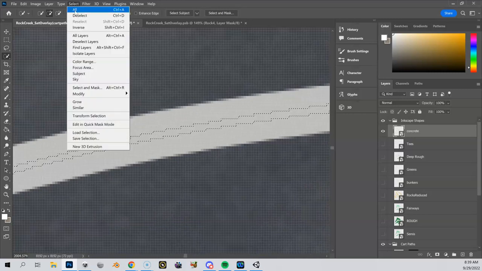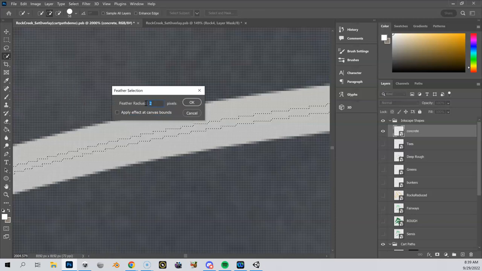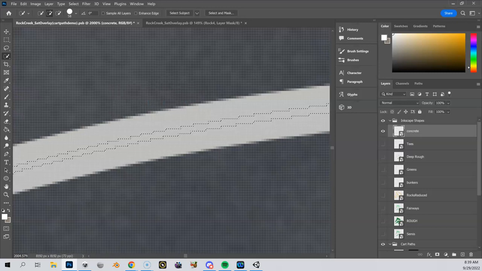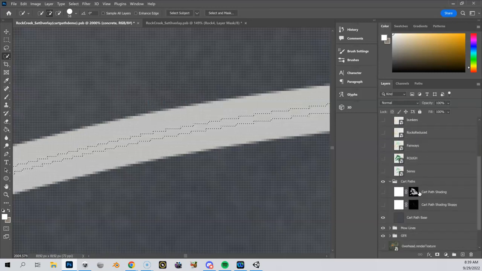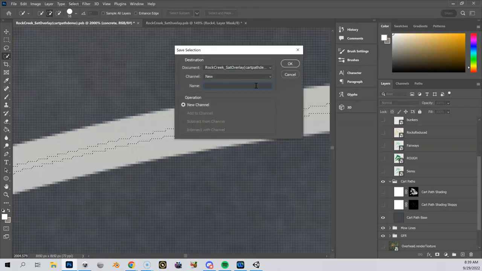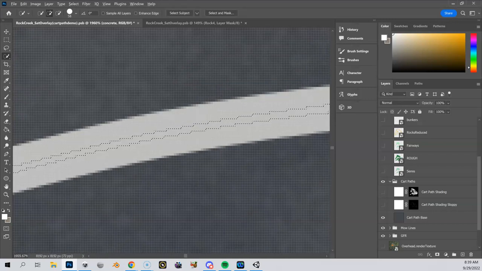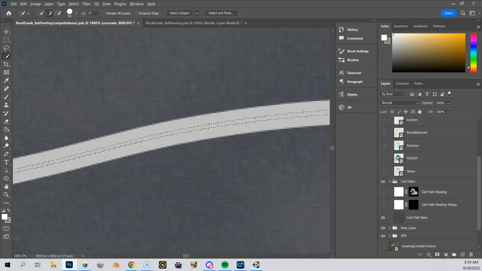And I'm also going to feather that because I don't want a hard line. I'm only going to feather it by about 1 pixel. Now that I got that feathered, I've got my selection made, but I have to do some other stuff in here and lose my selection. So I'll show you a little trick. I'm going to Select, Save Selection, and I call this cart path middle, and hit OK. And so I just saved that selection so I can bring it back later.